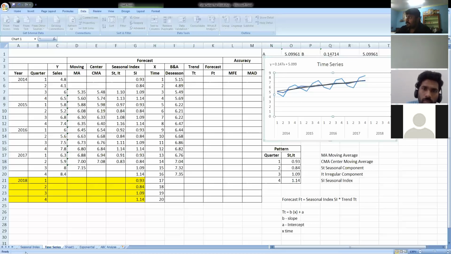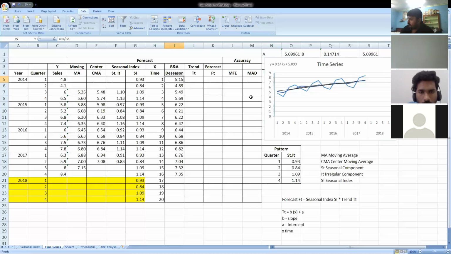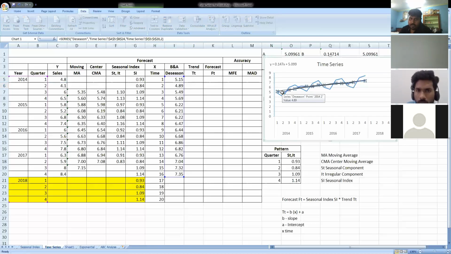Now, in order to deseason a line, all you need to do is take your sales value over SI. Sales over SI will give the deseason. So now you have a neutralized line in the graph, right? Now, once you have this deseason line, our objective is to find the trend.